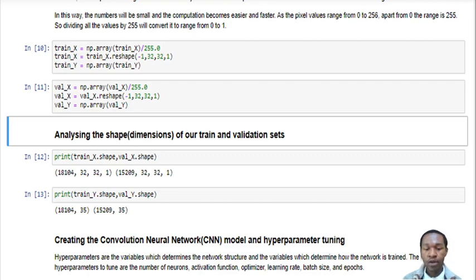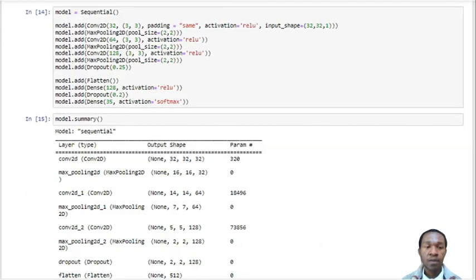Next, we are going to be creating our model and also doing the process of hyperparameter tuning. Now, I'll let you know about what we call hyperparameters. Hyperparameters are variables which determine the network structure and variables which determine how the network is trained. For our model, what we are considering for hyperparameters shall be the number of neurons in each of the hidden layers, and then the activation function, the optimizer, learning rate, batch size, and epochs. This will be seen as we proceed to the next slides. So for our model, we are using a sequential model.